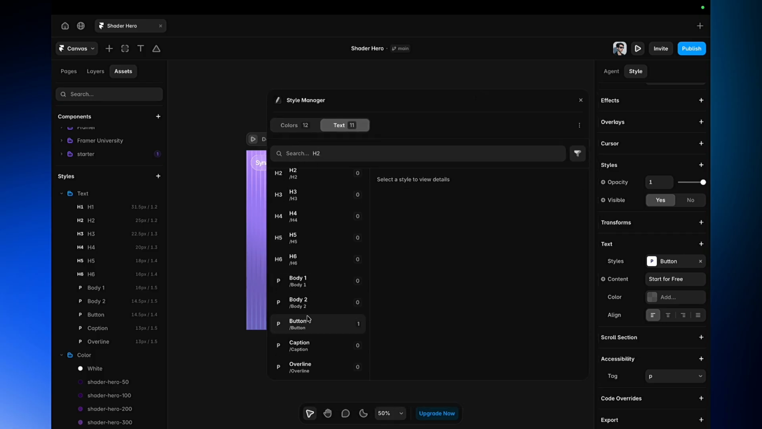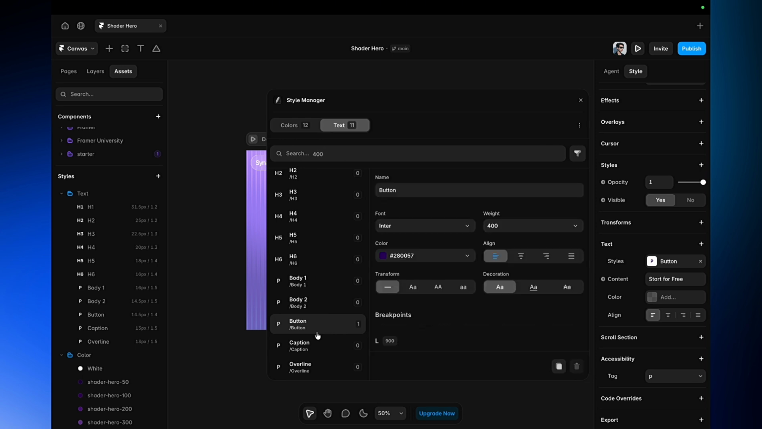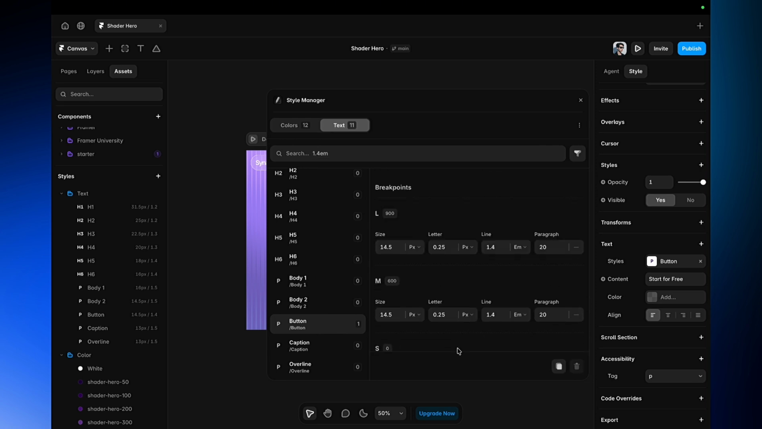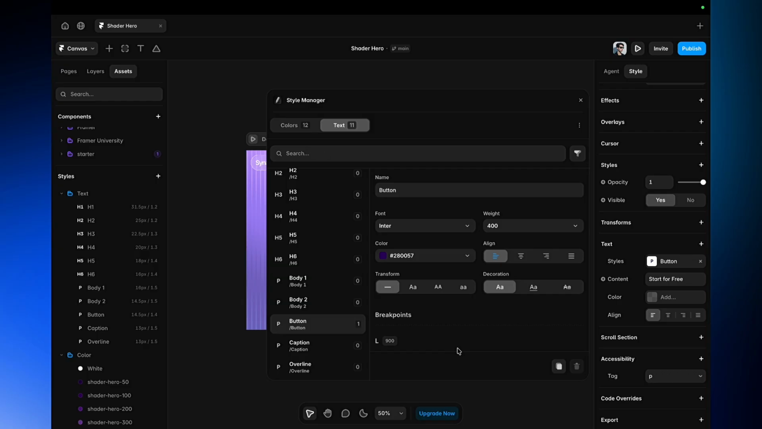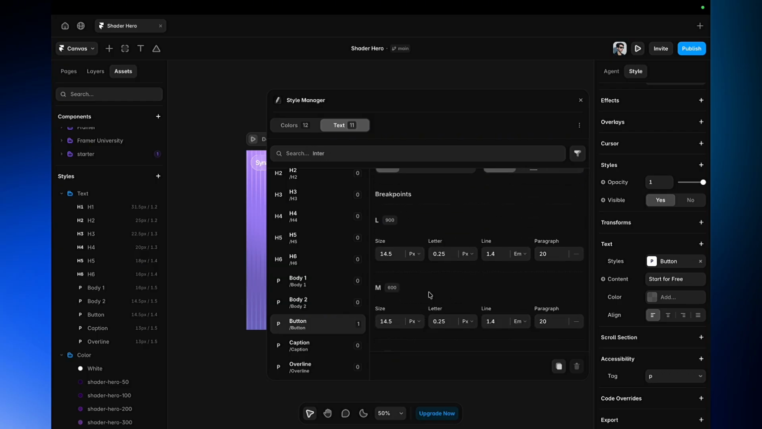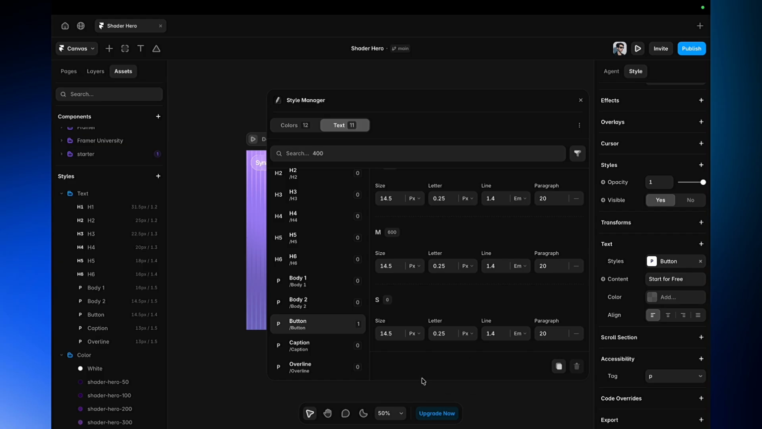For example, we've already used this button text styles here, right? I'm going to click on this, and here you can see all the various details about the text style itself. Its own text settings, the specific breakpoint settings, and all this stuff. So once I edit all this stuff here, it will also propagate through the rest of the website.